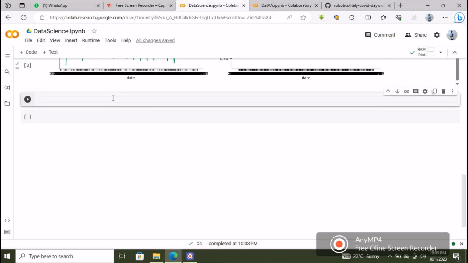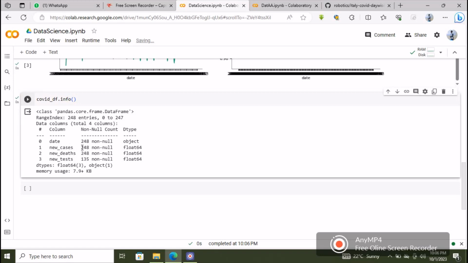What we'll do here is use the info method to get some information about the data. You can see we have the information about the data. The data has 248 entries, 0 to 247. We have a total of 4 columns. You can see from the output here.